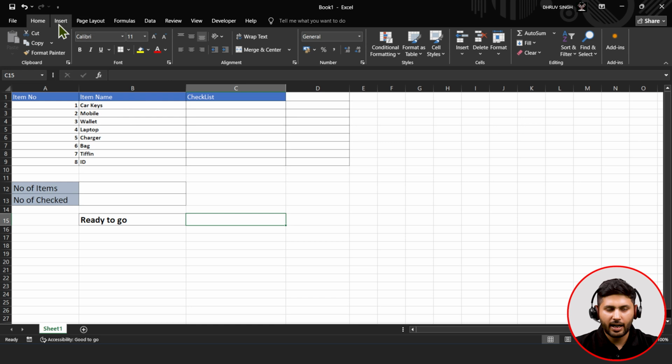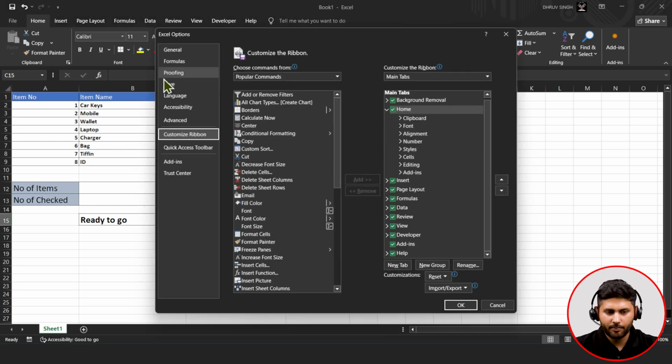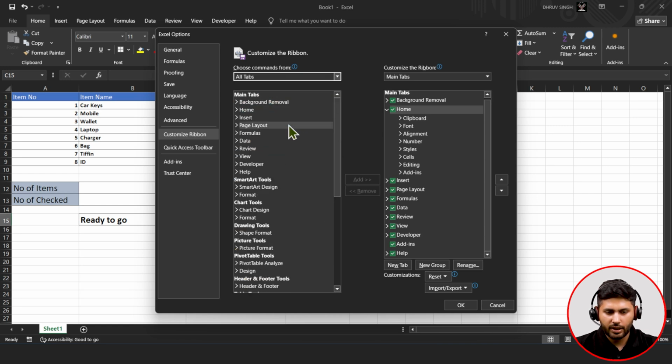For this particular part, first thing you have to add a developer tab to your Excel. Okay, how to add developer tab? You can click on somewhere blank on this particular pane. So you can right click on this thing and you will see that there is an option coming up, customize the ribbon. Okay, in customize ribbon, you have to go to all tabs. Okay, you'll see a developer option over here.